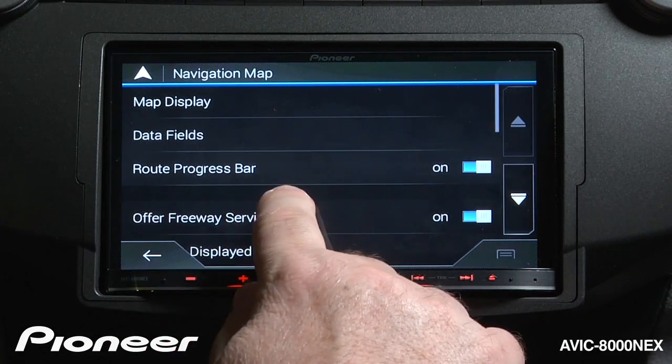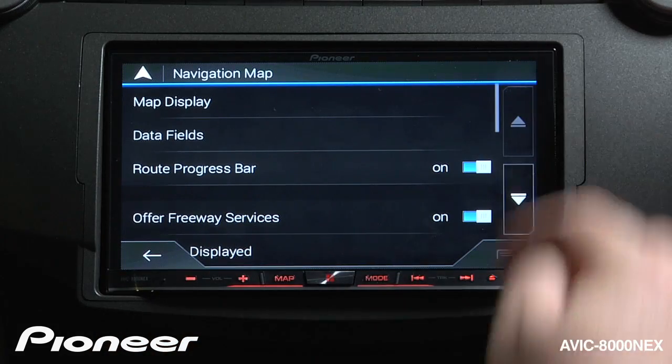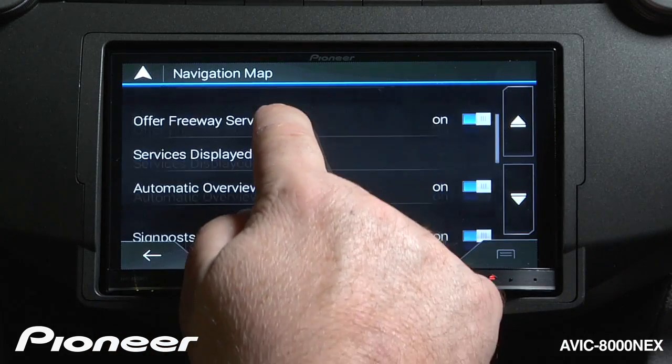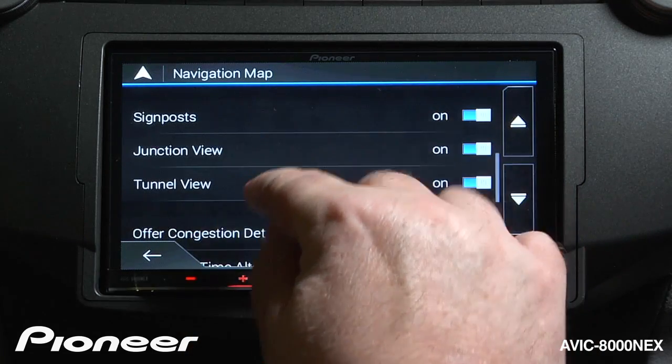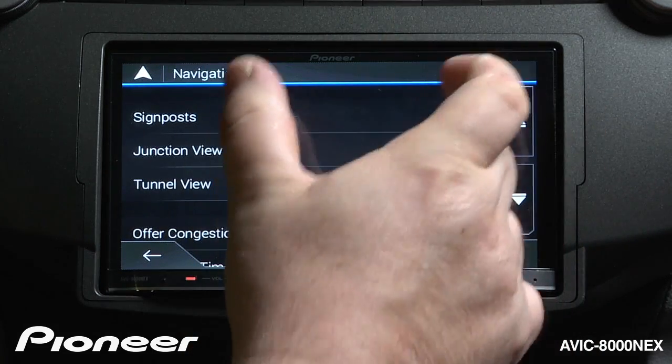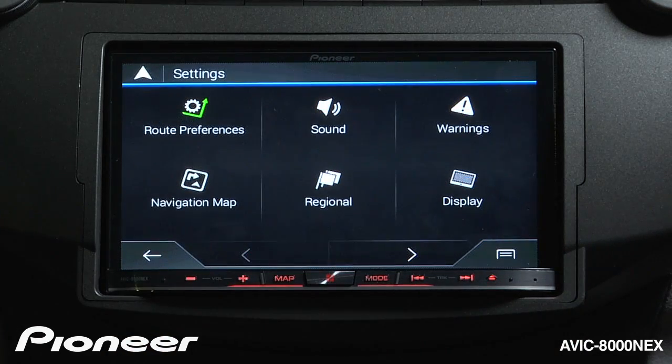Next is our route bar, our route progress bar, which is over on the side here, showing us as we get to our destination. And there's another very interesting thing down here. Here you can have signposts that show up on the screen, and they're very realistic signposts that are on the screen here as well. So we'll go back.